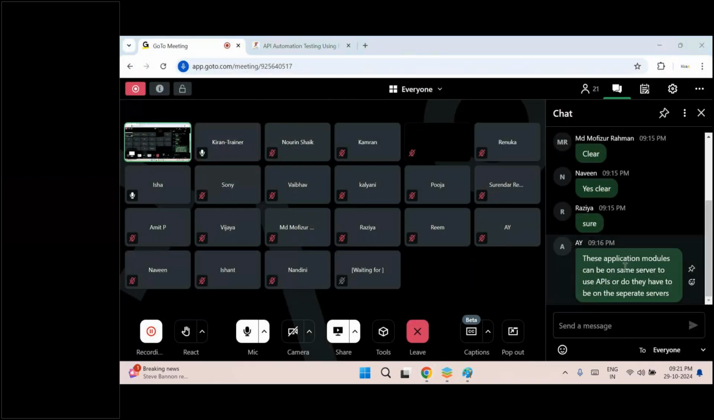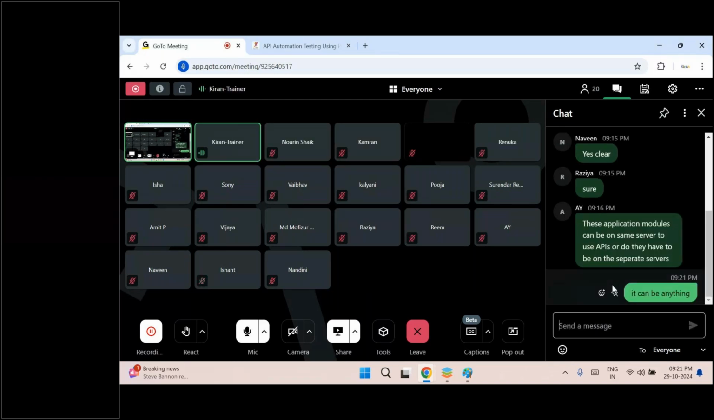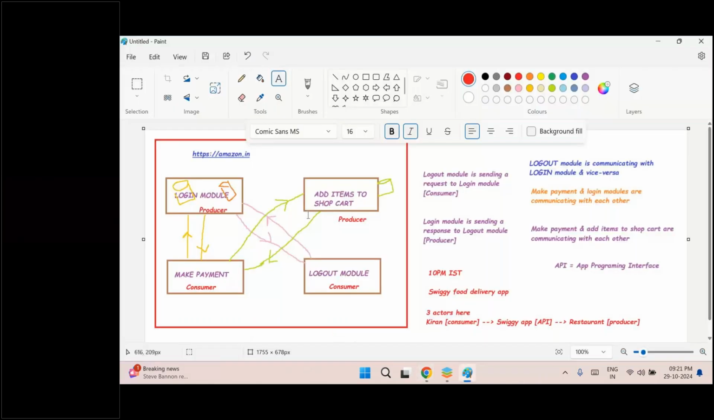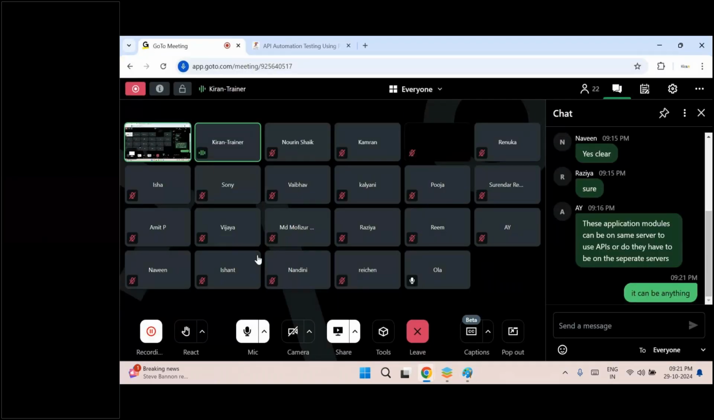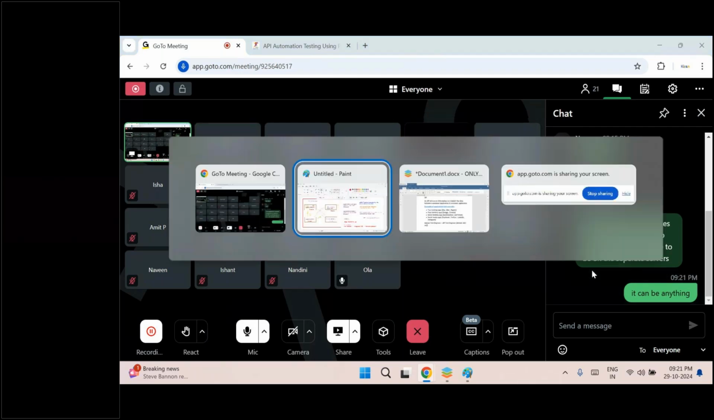And there is a question from one of the participants. Can these application modules be on the same server to use APIs, or do they have to be on separate servers? Good question. It can be anything. Whatever diagram I have drawn, add items to shopping cart and make a payment are talking to each other. So should they be present on the same server or different servers? The answer is anything. Even if they are on the same server, we can use APIs. Even if they are on different servers, we can still use APIs. So APIs will help us to communicate from one server to another server or within the same server as well. I hope that answers your question.